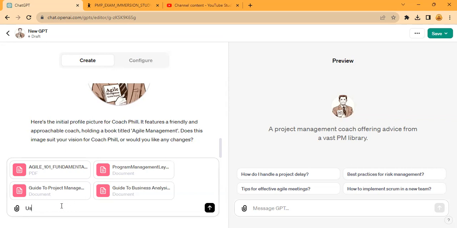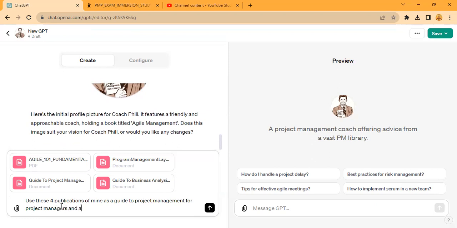So I'll say use these 4 publications of mine as a guide to project management for project managers and also program managers, as well as agilists. I'm also going to put in my book on the 5 levels of Scrum leadership, because I think that will help people as well. So let's put in the 5 levels of Scrum leadership.